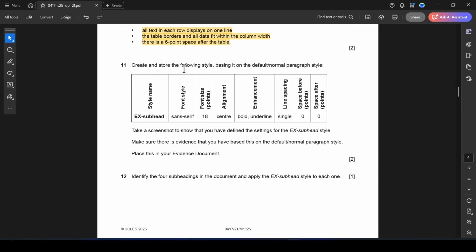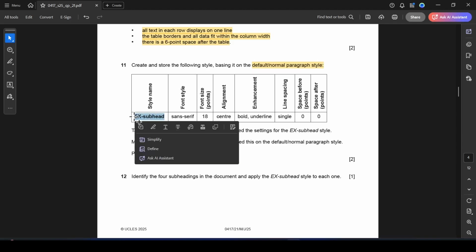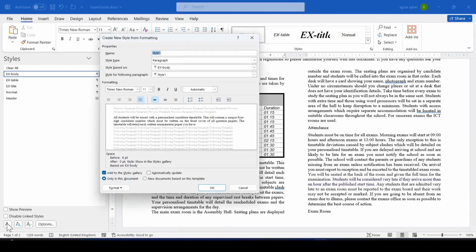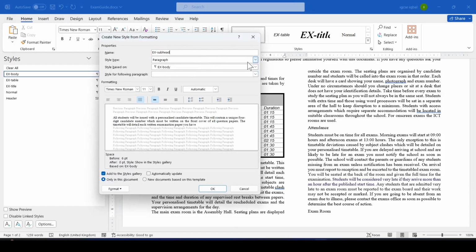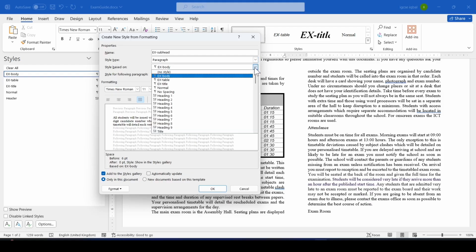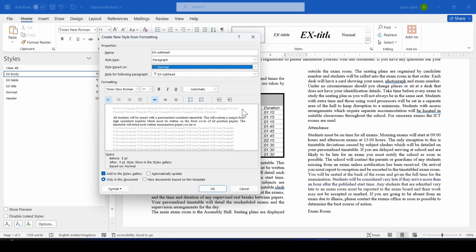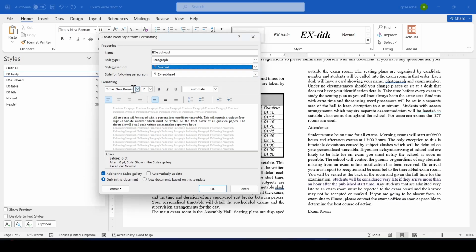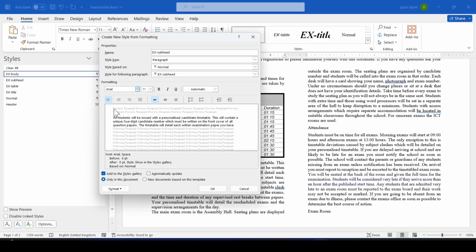Now next, done. Create and store the following styles based on a default and normal paragraph style. Here we have to create a style named ex subheads. Let us create a new style. To create a new style, this is the option. Click on new style and the new style name is ex subheads. And student, as I told you in my previous videos also, please make the style based on normal so that it will not affect any of the default style. Font style is sans serif. Sans serif means Arial. Selected Arial. Font size is 18.